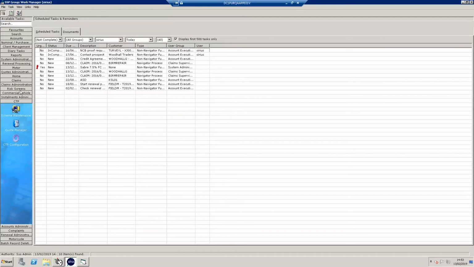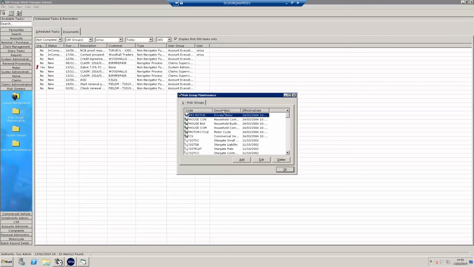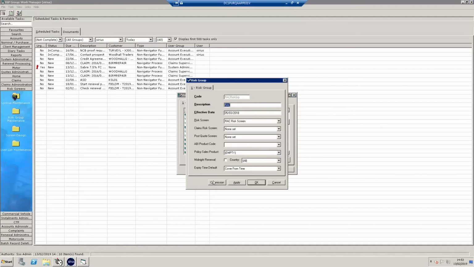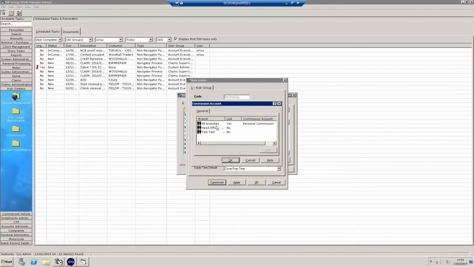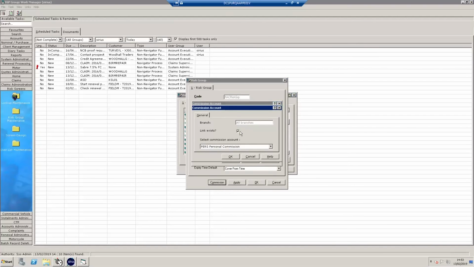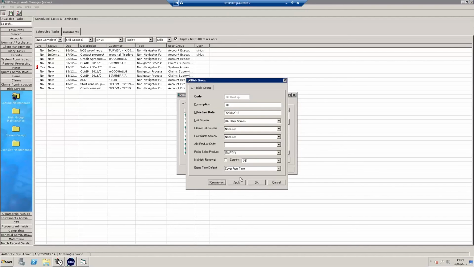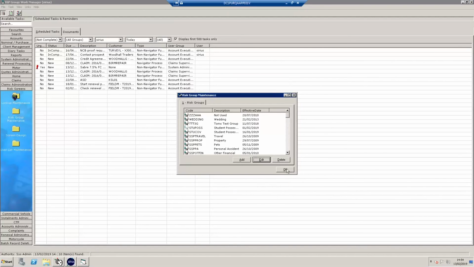So first of all, within risk screens, you'll be able to see risk group maintenance. And you can reorder this list by clicking on the description, and you should see the RAC risk group. By editing the risk group, you'll need to make sure that the commission is linked to a branch and to an account. So first of all, if it's multi-branches or a single branch, it will be the same process. I'm going to click all branches, select edit. I would put a tick in the box to say link exists, and then that can be mapped to either a personal or commercial commission. Press OK, apply and OK, and that will then save your change.